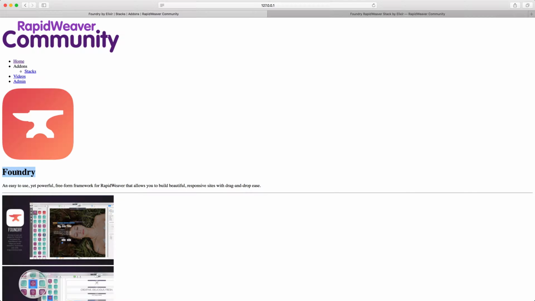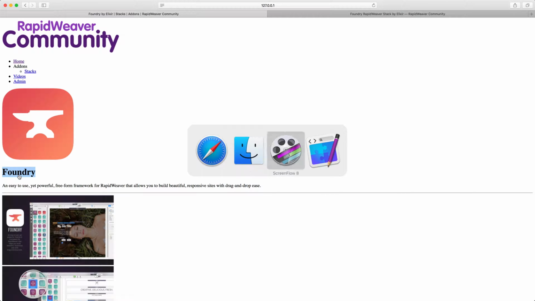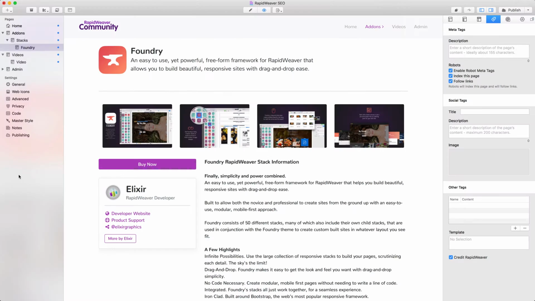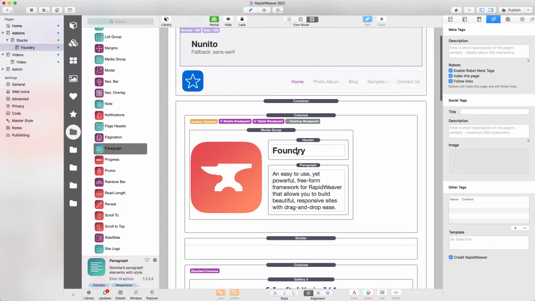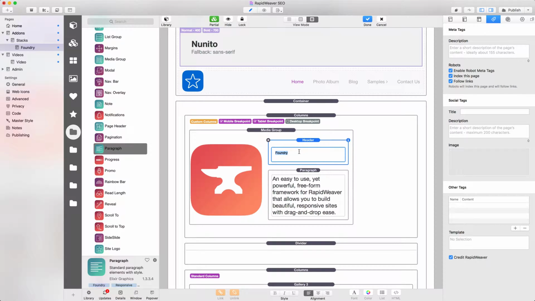And in cases of your own site, as I've mentioned a lot, you want to be getting those keywords that you want to be found for high up in the page and specifically in the H1 of your content. So with that in mind, let's go to RapidWeaver. And we're on the Foundry page here, so we'll go to edit mode. And to start with, we'll look at the header. So in this case, I would leave it as Foundry.